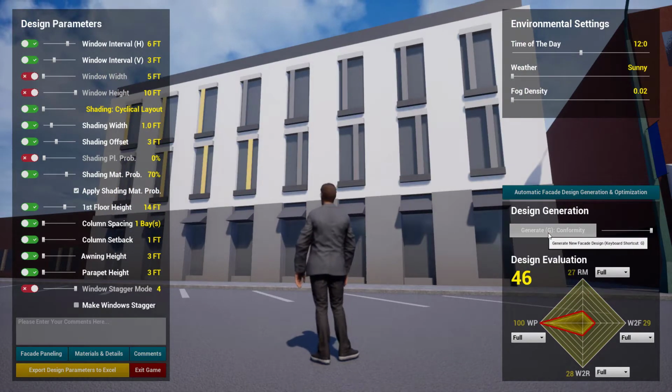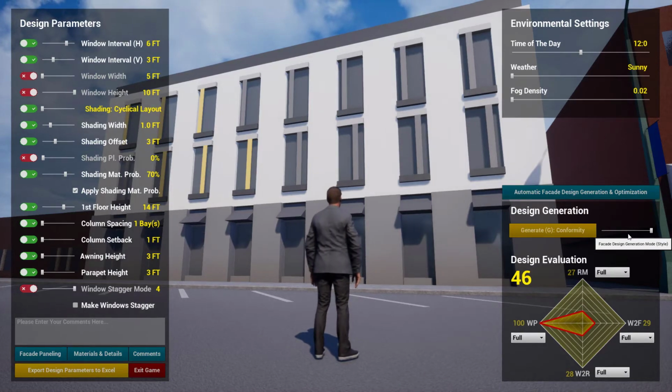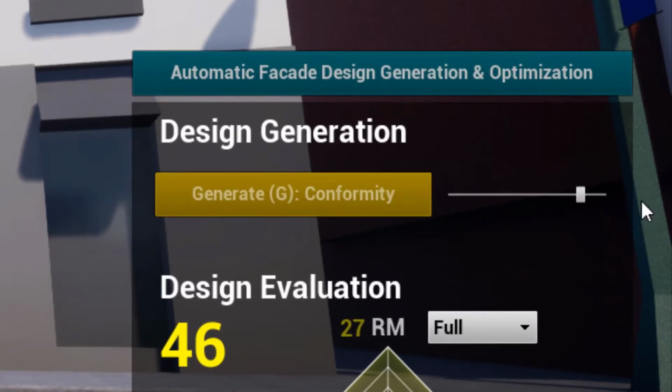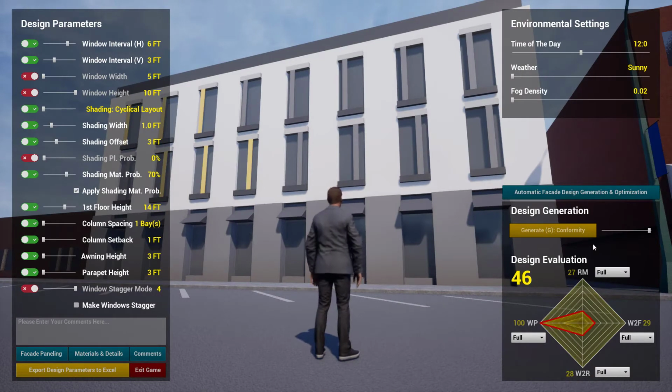For example, you can lock up the window dimensions when generating new designs. There are a few design generation modes to choose from. You can move the slider on the right to apply a specific generation mode and generate design of a specific style. Next, I'm going to talk about the design evaluation system.